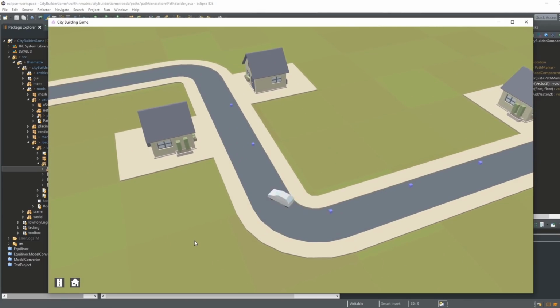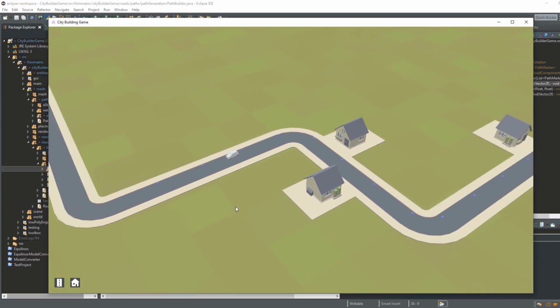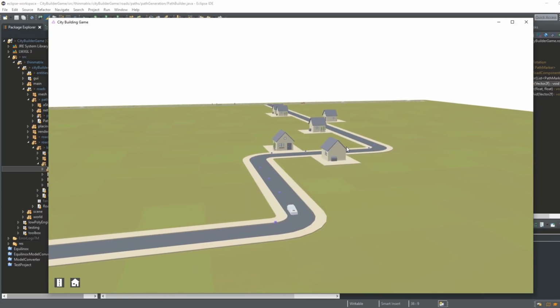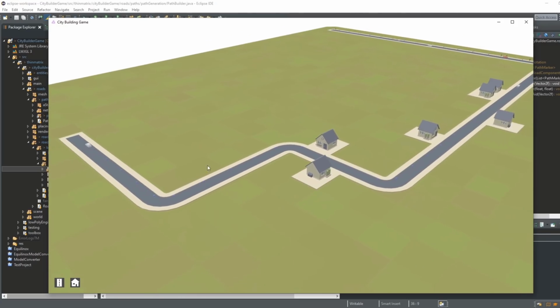So it's staying on the correct side of the road, and it even works fairly well for the curved roads as well, although it might be nice to have a few more path markers to make the curves a bit more smooth. So that's what I'll implement next, after I've had a quick lunch.